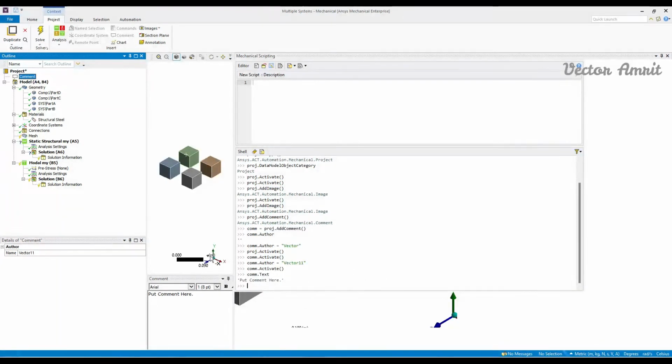Similarly, for this comment, it is actually under the property name text, com dot text. If you see, it will be written put comment here. For example, I want to say some other comment. You can see this is a get or set, and it's a string. So text is equal to this is my comment. If I do that, you will see it has changed.